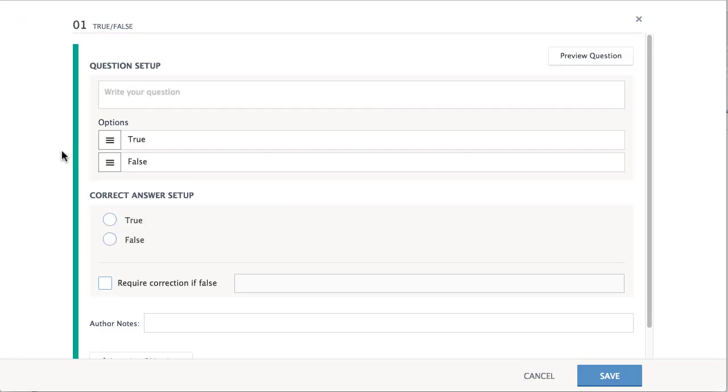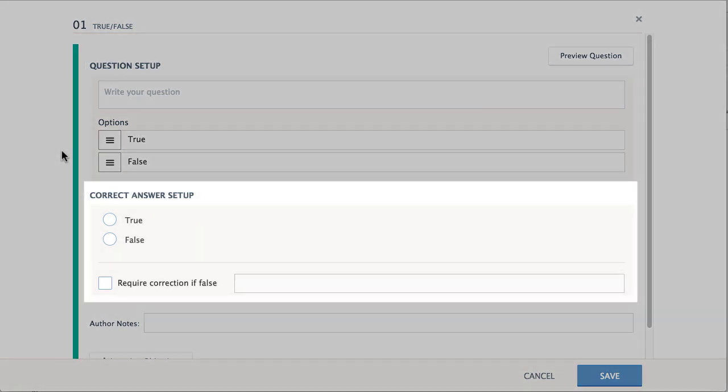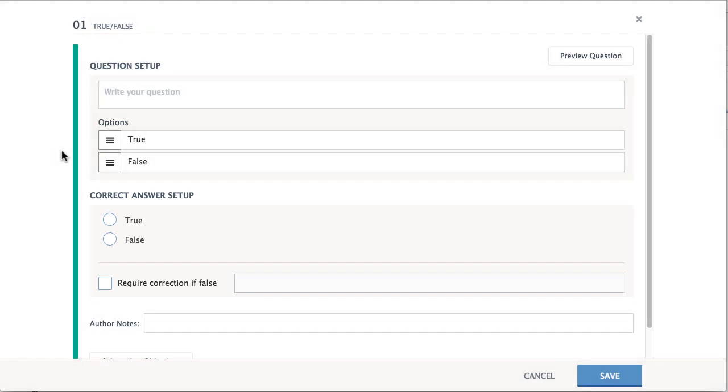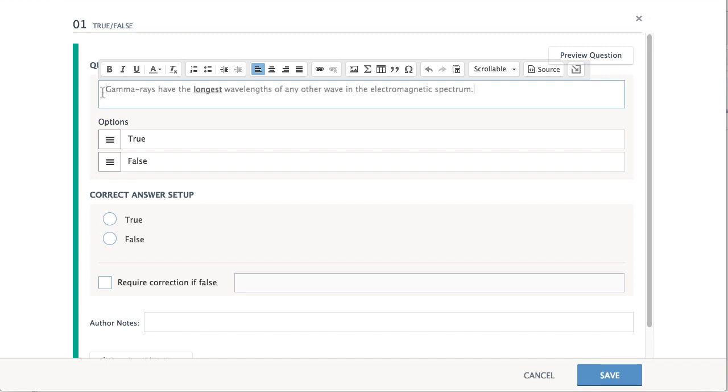Questions are authored in two parts, the question setup and the correct answer setup. Start by entering a question prompt. This particular statement is false.